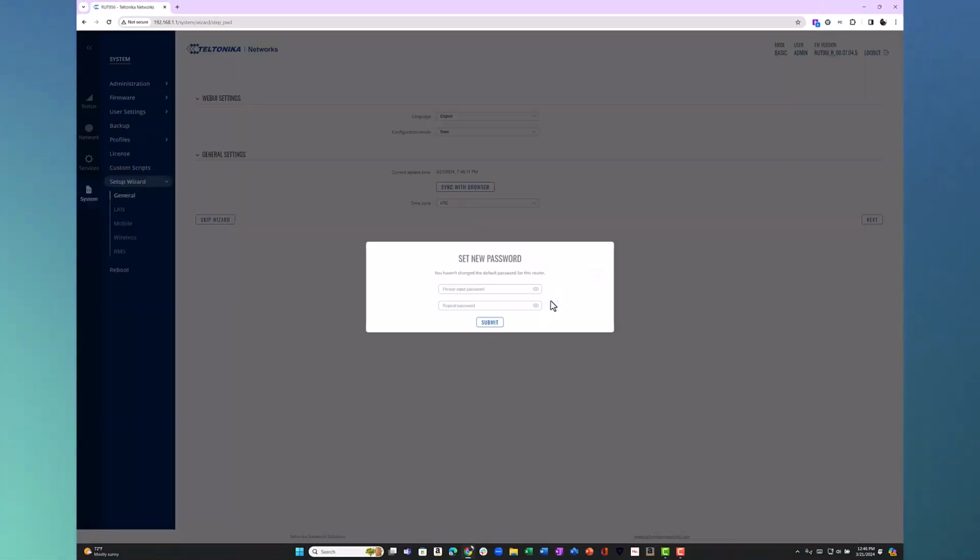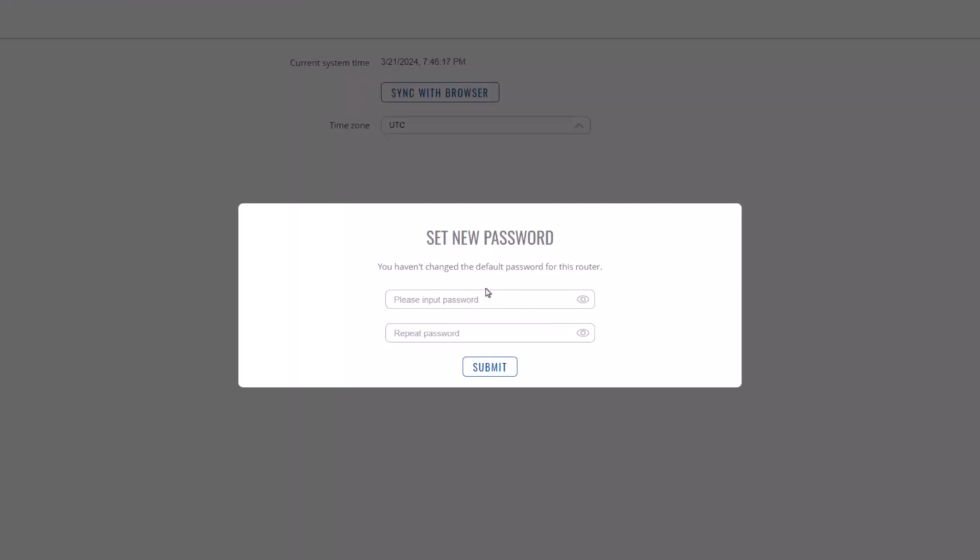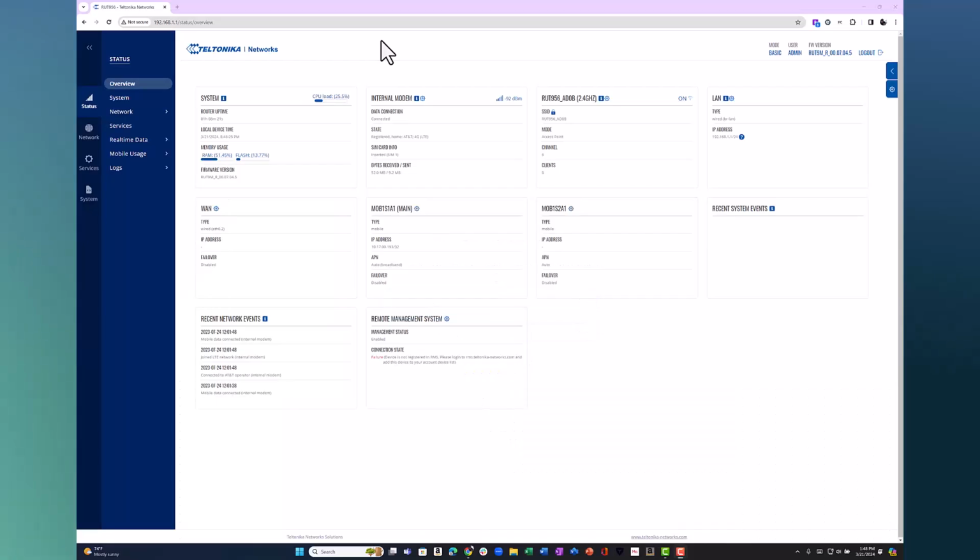Logging in for the very first time, it is going to ask you to set a new password, so you will have to create your own unique complex password for the router. And click submit.